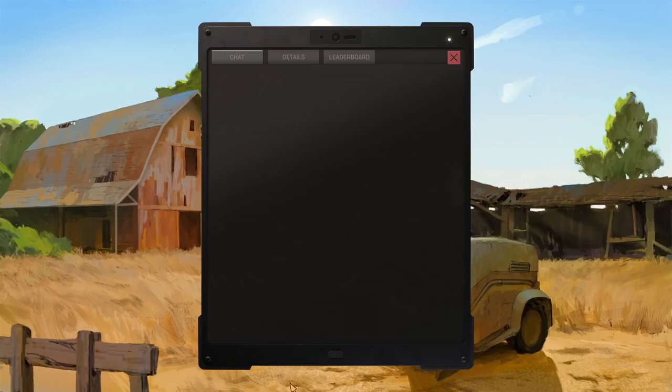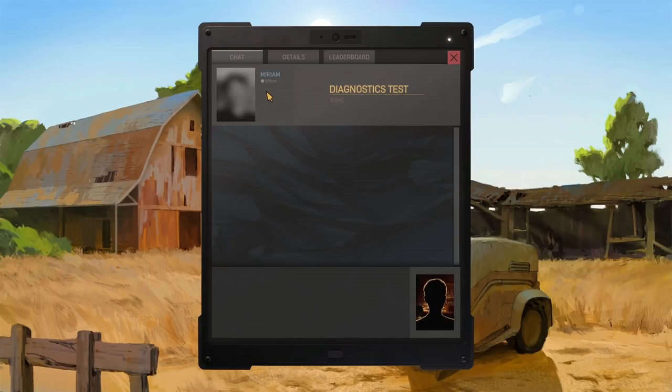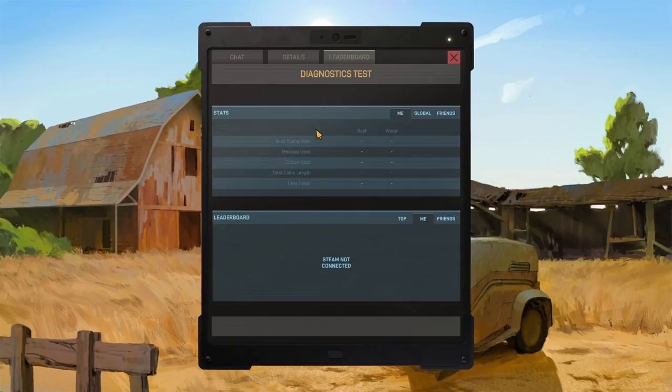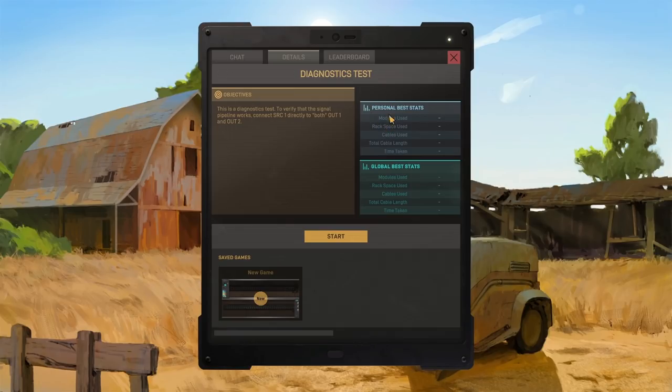Chat details, leaderboard. Ooh. Diagnostics test. This is a diagnostics test. To verify that the signal pipeline works, connect SRC1 directly to both out1 and out2. Interesting. Save games, start. Okay, so these are like our missions, I assume. And there's other people we can compete against, although I guess I'm not connected on Steam. But okay, there's world records and global and personal bests. Very nice. Okay, let's begin. Start.